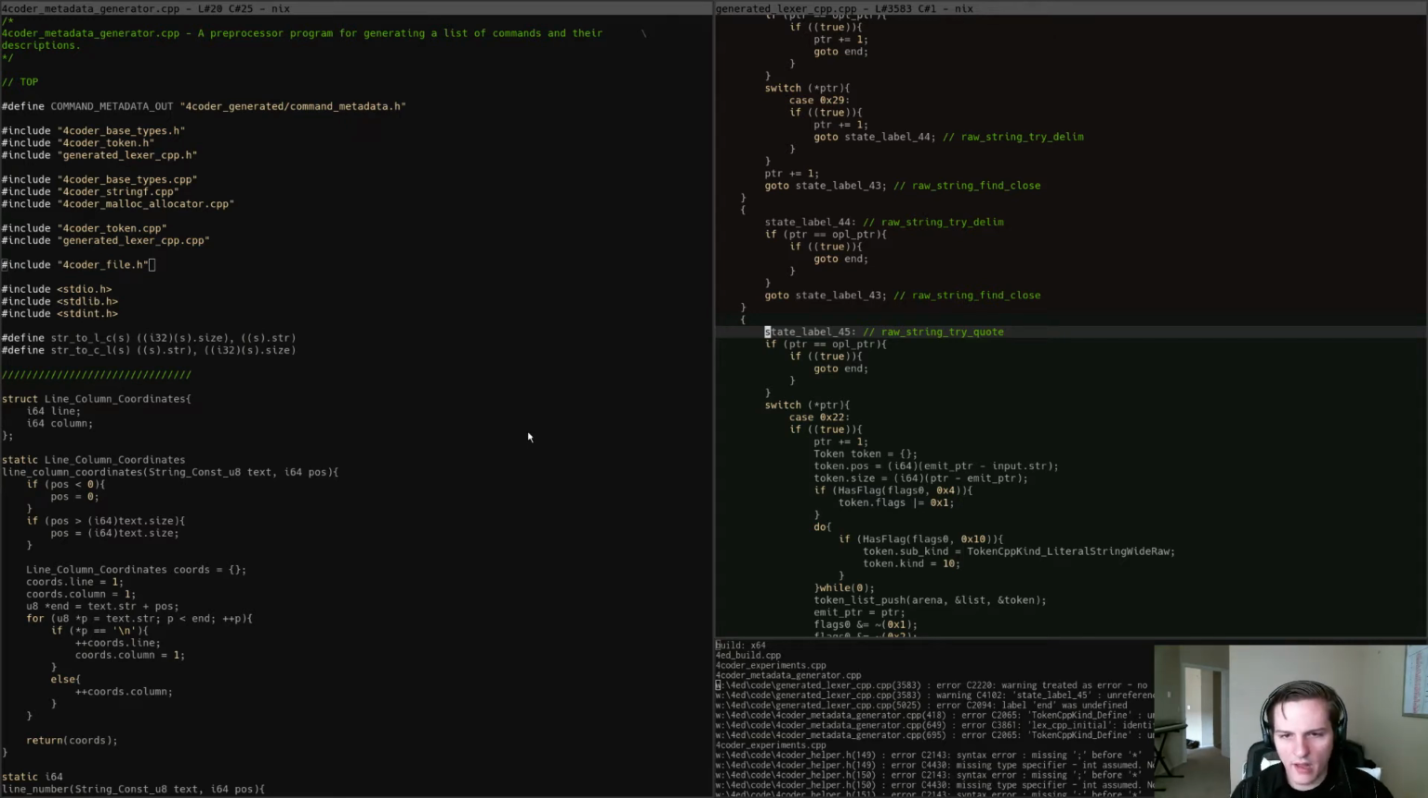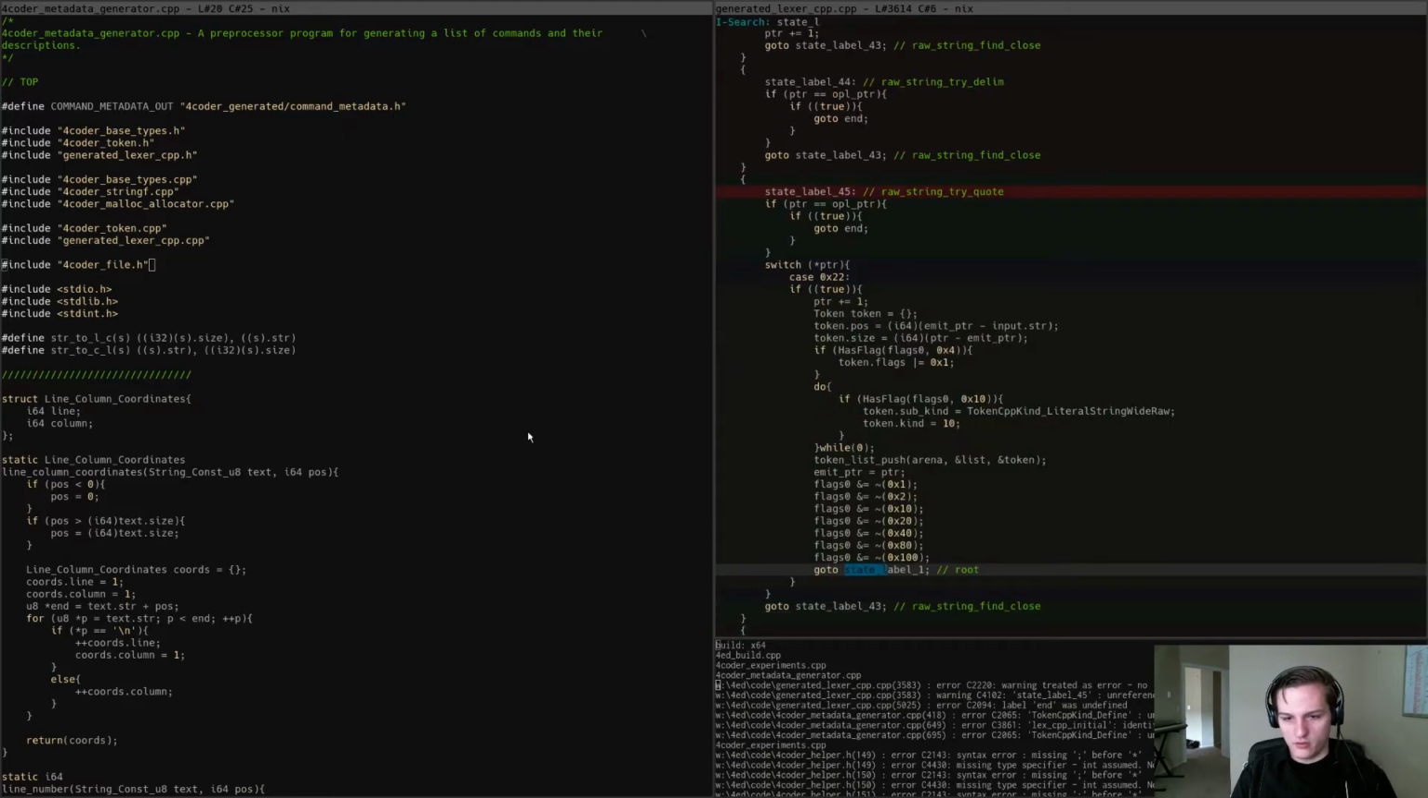Alright, so we're going to have problems with unreferenced labels. Basically, any label that no one ever goes to is going to produce a warning, and we don't want those. So, what we need to do is figure out why we have a label that no one ever goes to.